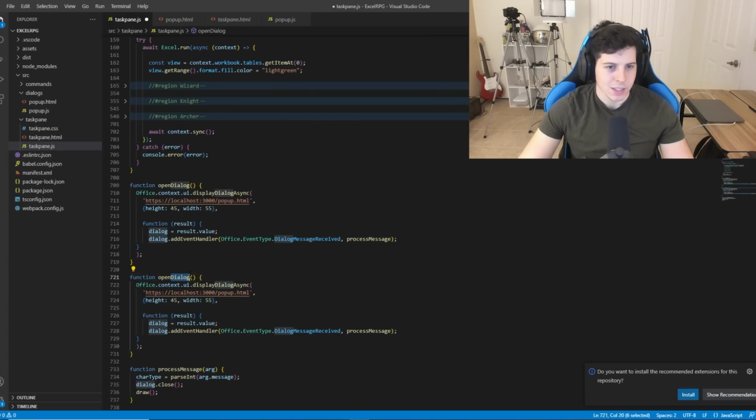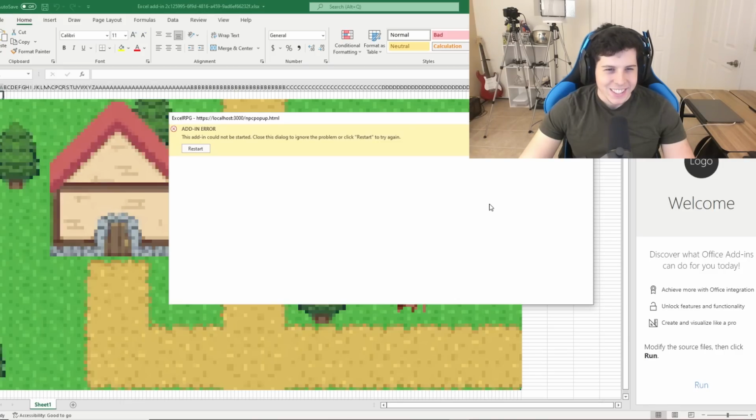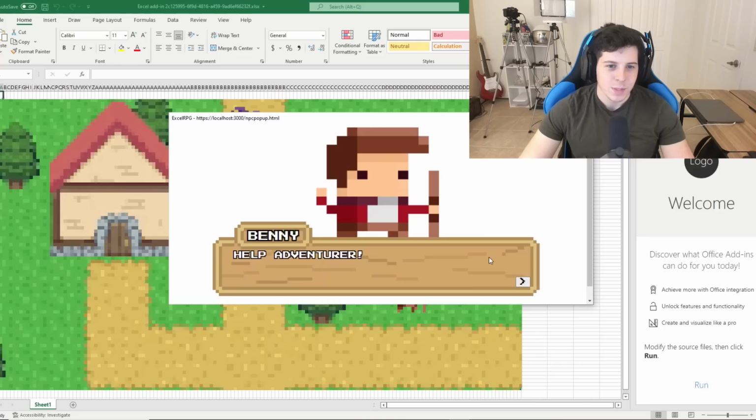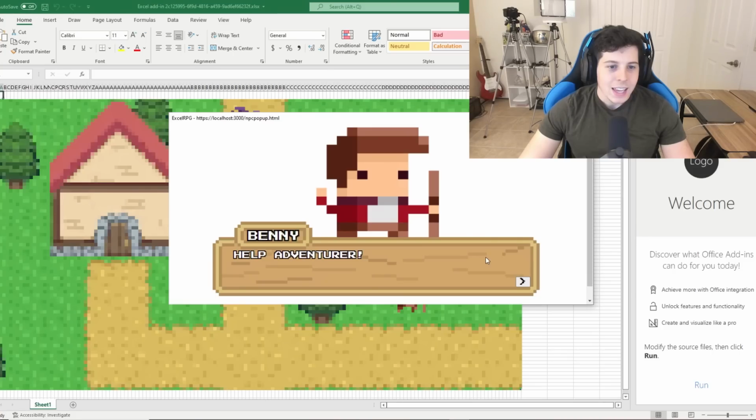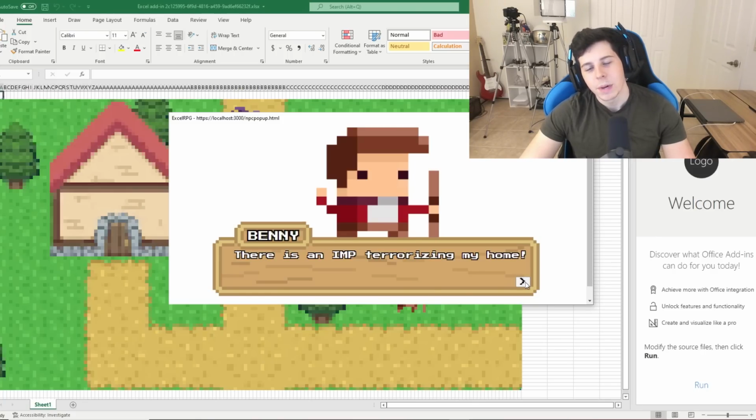To make a new dialogue box, I should just be able to copy this function, right? It's not working. Oh gosh, we're gonna have to go back to the webpack config, aren't we? All right, this is fine. I can do this. Sweet, it's working. So what I've concluded from today's activities, which I probably would have figured out a lot sooner if I just Googled it, is that webpack pretty much just runs a bunch of sites on your localhost. Now you can have a nice little conversation with Benny about his imp problem.